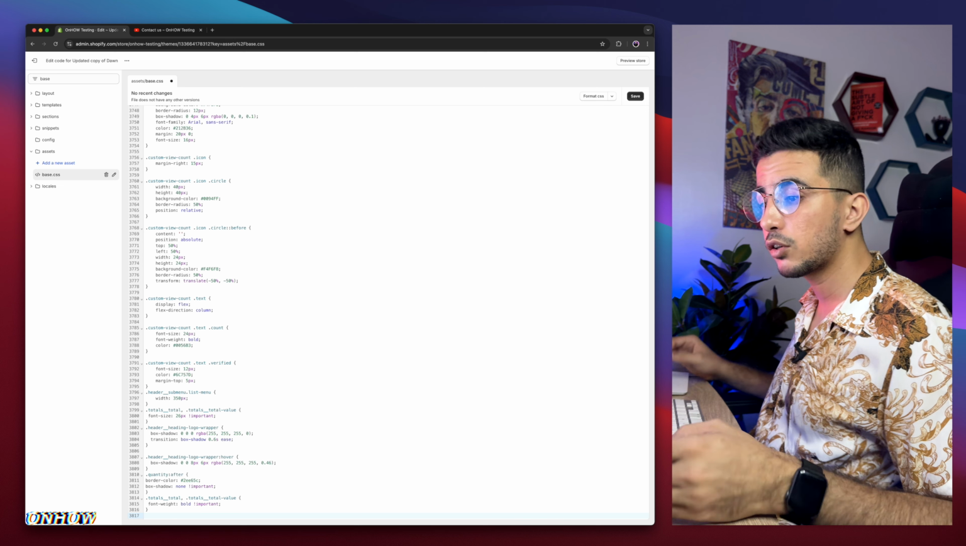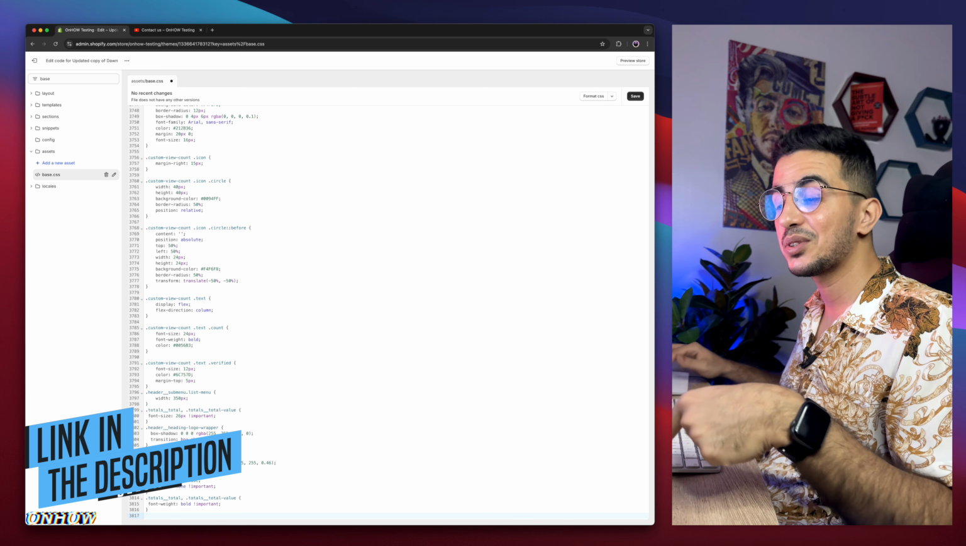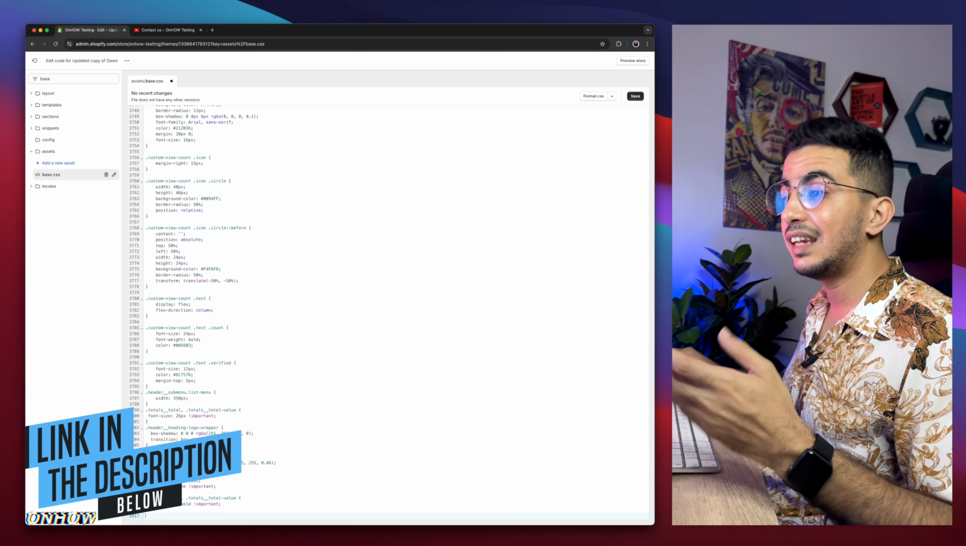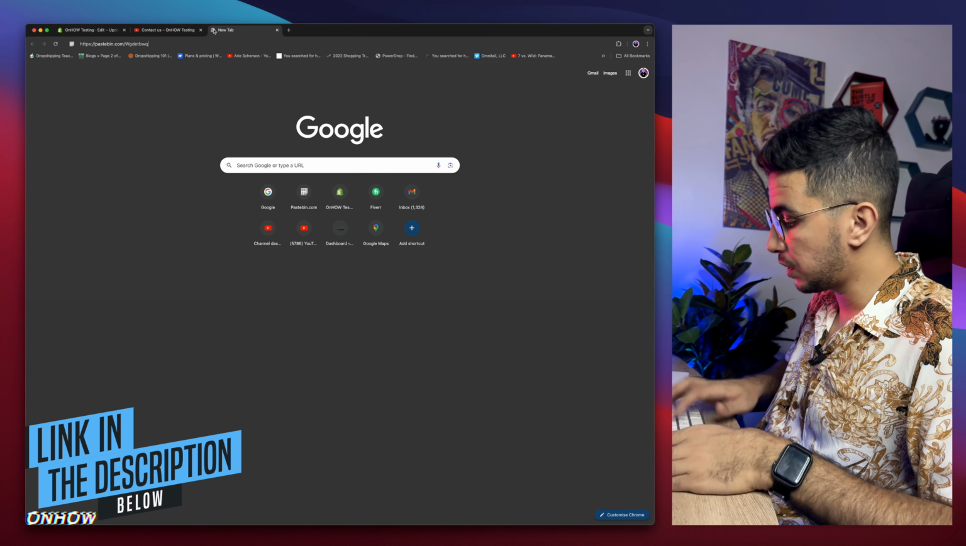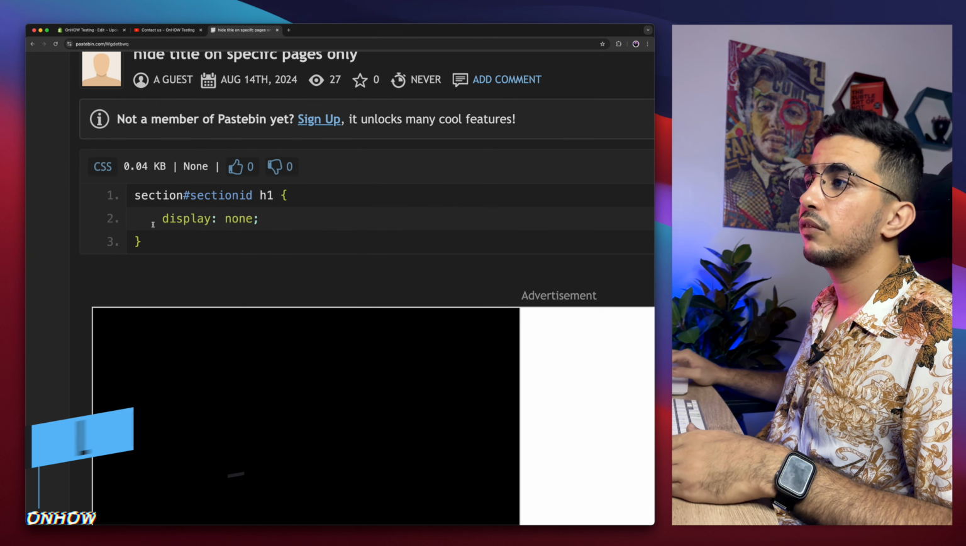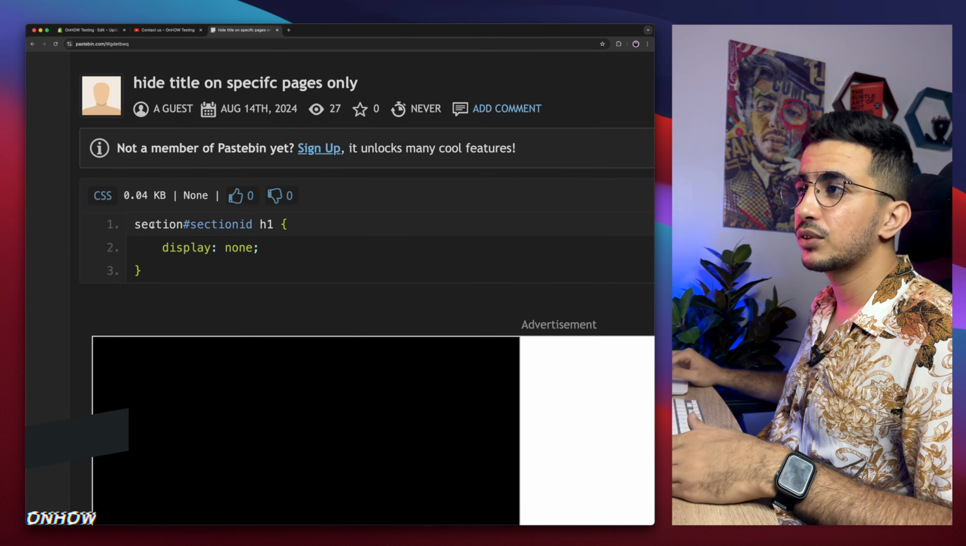And where are you going to get that code? As always, description box. Scroll down description box and you will see a link named code, completely free. Just click on it. It will take you to this page right here where you're going to see this very short code, as you can see. So simply select the whole code, right click and copy and paste it at the bottom of the file. But hold on, we didn't finish yet.